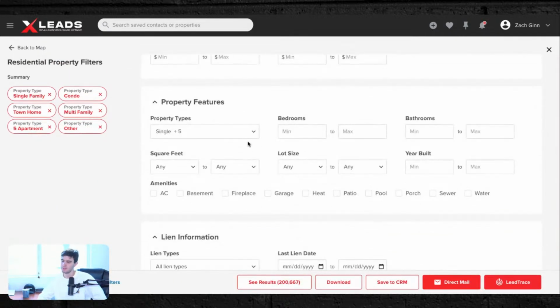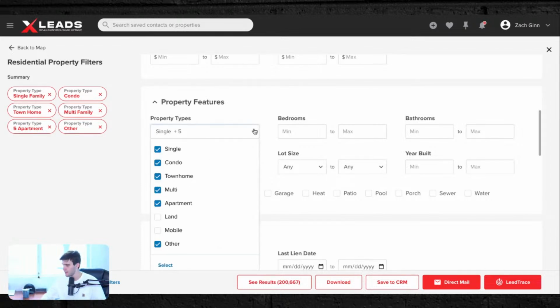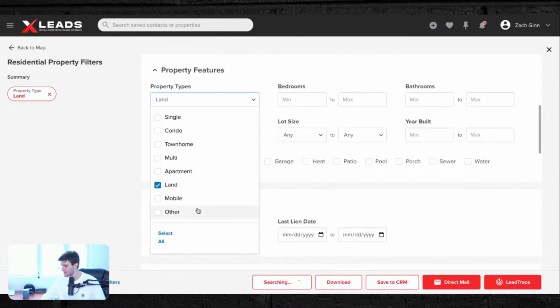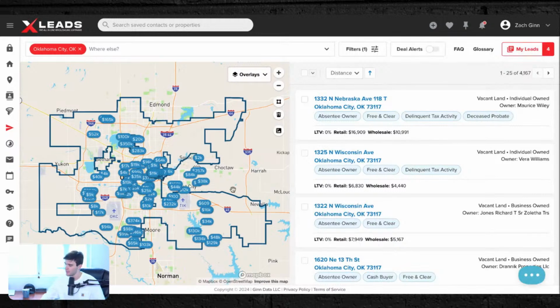So really, the best way if you're looking to find sellers for vacant land here is just to go to this property type listing and get rid of single, condo, townhouse, get rid of all that, and just click land. That is it. Vacant land. Pretty simple. I mean, sometimes there's a mobile home on the land because it's technically a vehicle, but this is all the land in Oklahoma City.